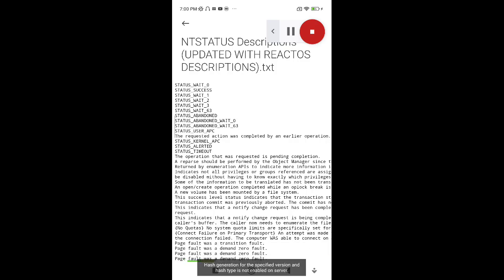Hash generation for the specified version and hash type is not enabled on server. The hash request is not present or not up to date with the current file contents. The secondary interrupt controller instance that manages the specified interrupt is not registered. The information supplied by the GPIO client driver is invalid. The version specified by the GPIO client driver is not supported. The registration packet supplied by the GPIO client driver is not valid.